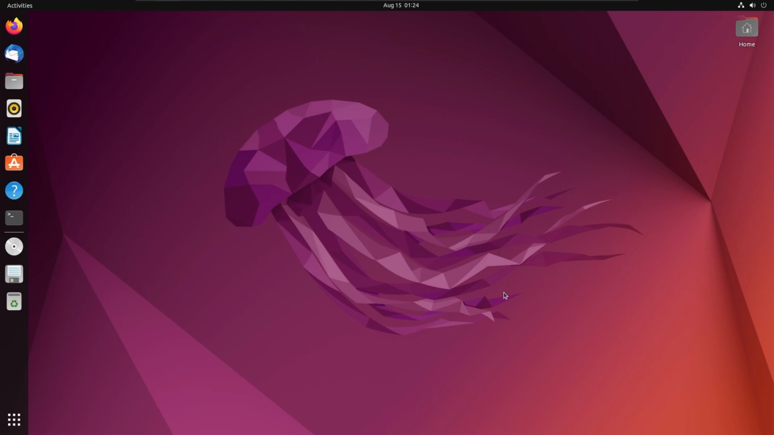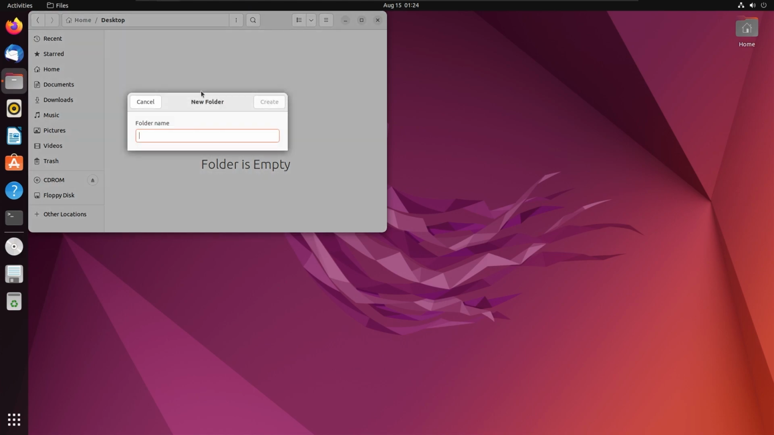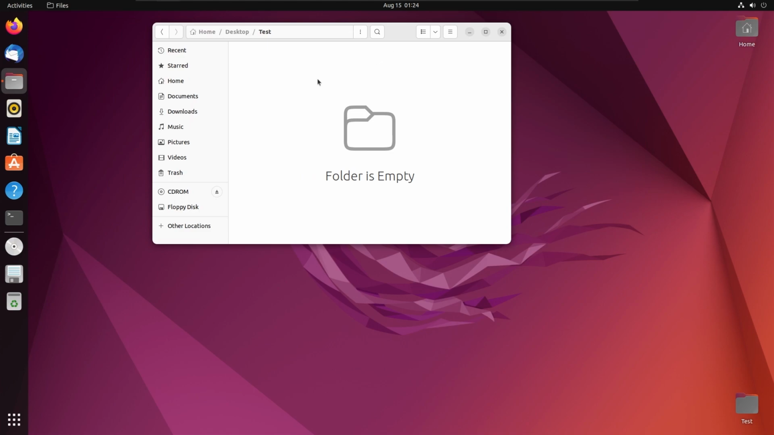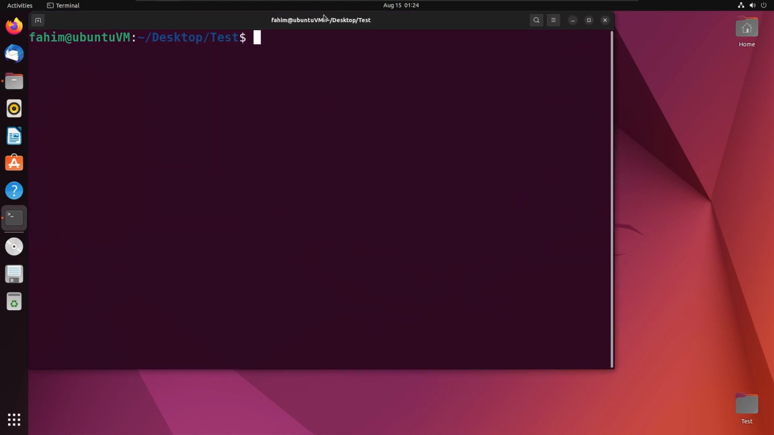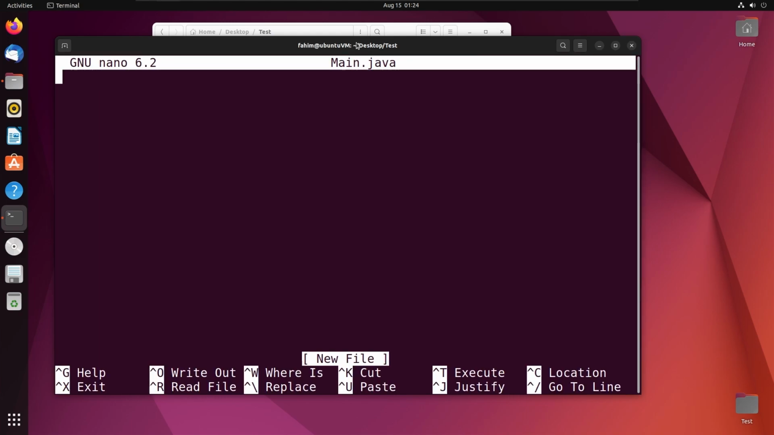So I have just rebooted this virtual machine, as you have already seen, because I made sure not to clip out that I am rebooting this machine. So now let's say I create a folder here, let's say test, and I write a simple Java hello world program. For now, I'm opening the terminal and using nano. So nano main.java. The public class would be public class main.